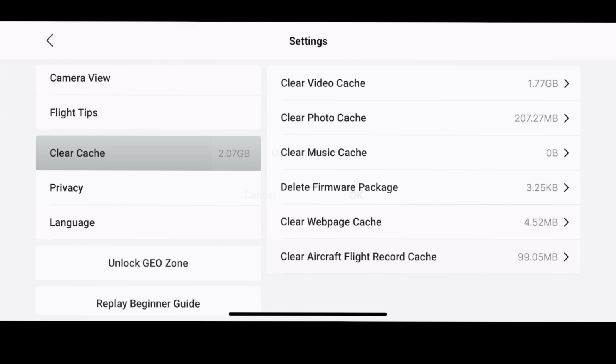Make sure you transfer your videos and photos over to whatever workflow you do. Then once you've done that, clear it out, and then you should experience much better app performance. What DJI also said, if that doesn't work, just delete the app and then reinstall it, and then you shouldn't have any problems.